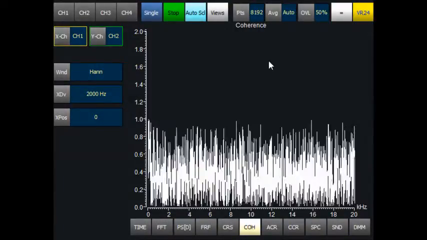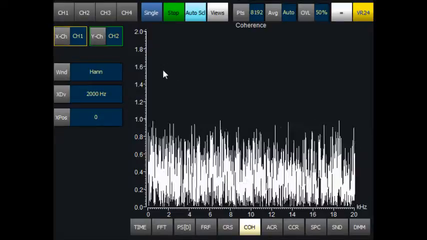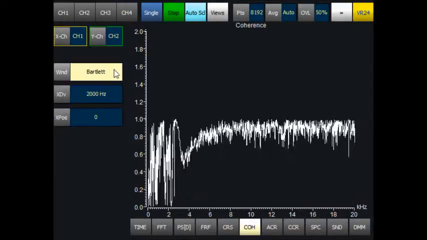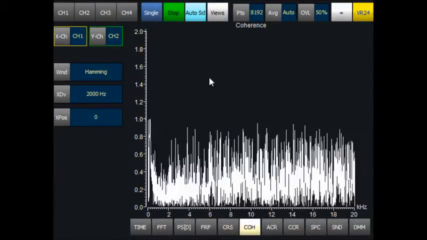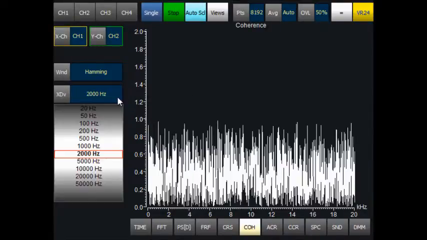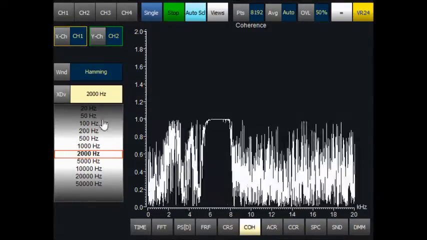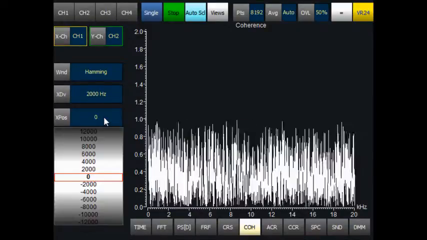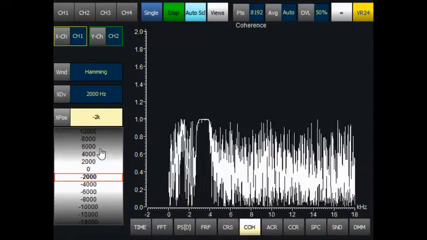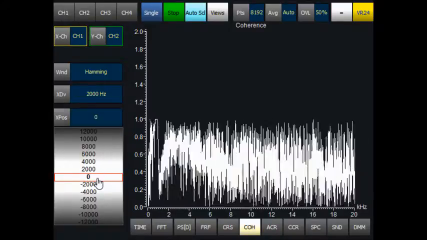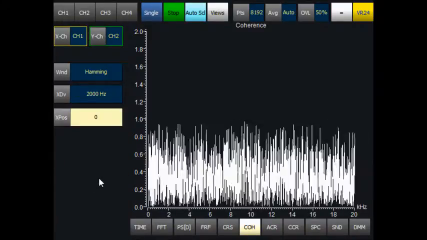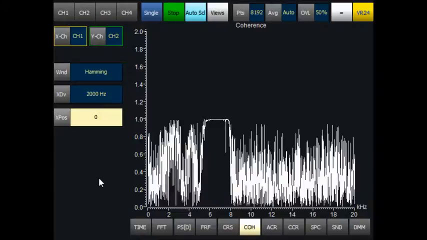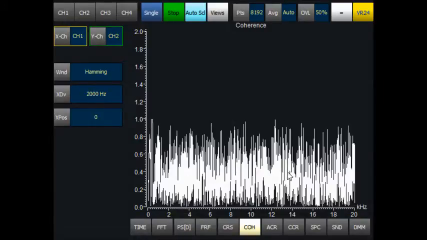To change the applied window function, use the WND button. To change the scale of the x-axis, use the XDV button. For shifting the 0 point of the x-axis, use the XPOS button. For further information about the coherence function, see the Rtview software documentation.